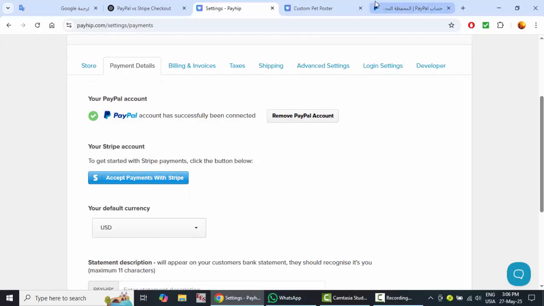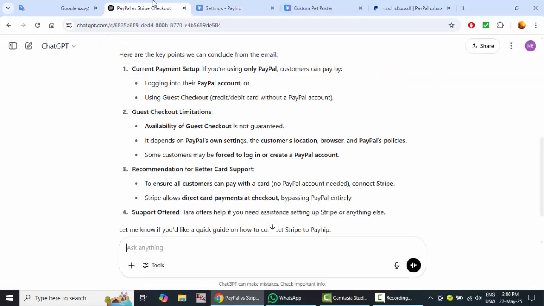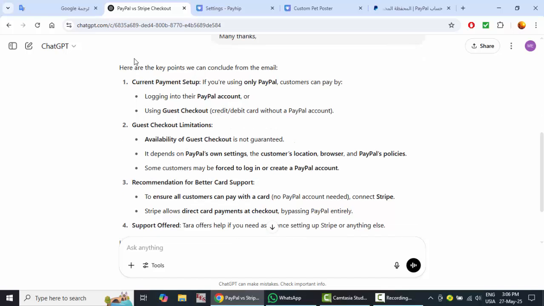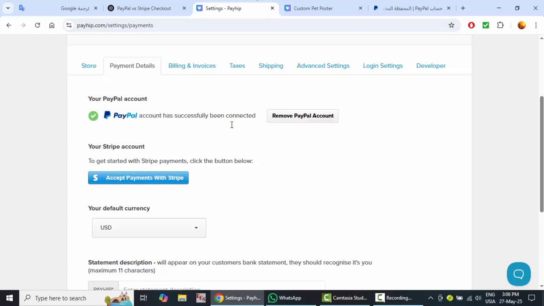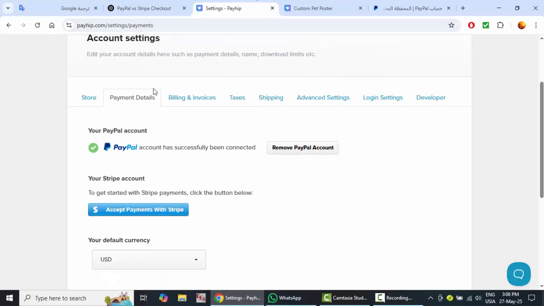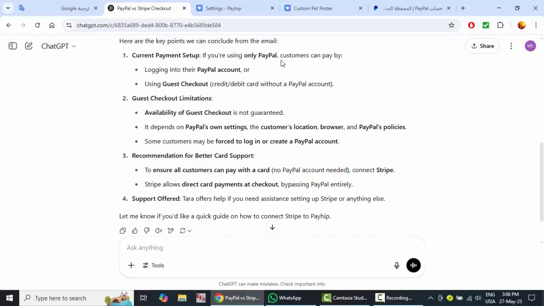However, if you do not connect your Stripe account, if you don't have a Stripe account, I contacted the customer service, and here are the key points we conclude from the email I received from them. Current payment setup: if you are using only PayPal, like me, as a seller, customers can pay by logging into their PayPal account easily or using guest checkout, credit or debit card without a PayPal account.